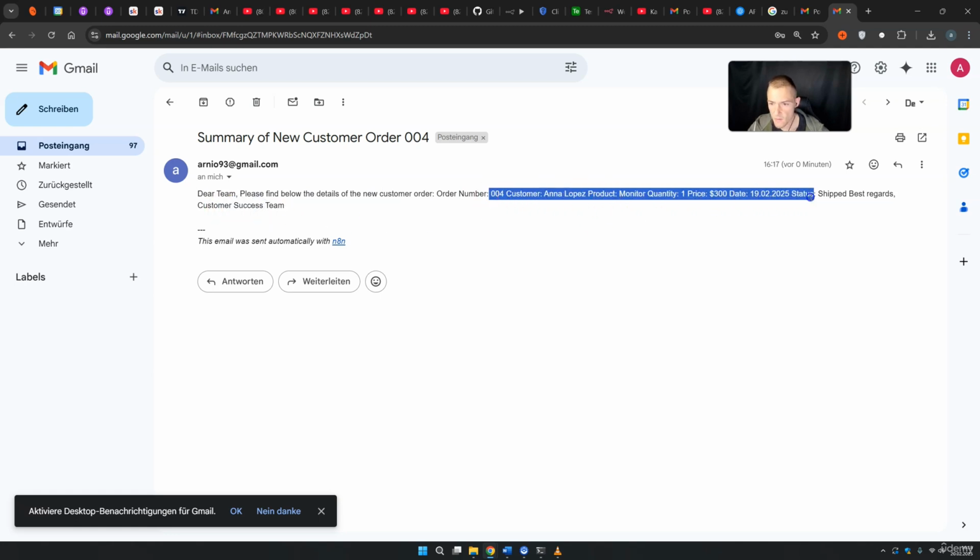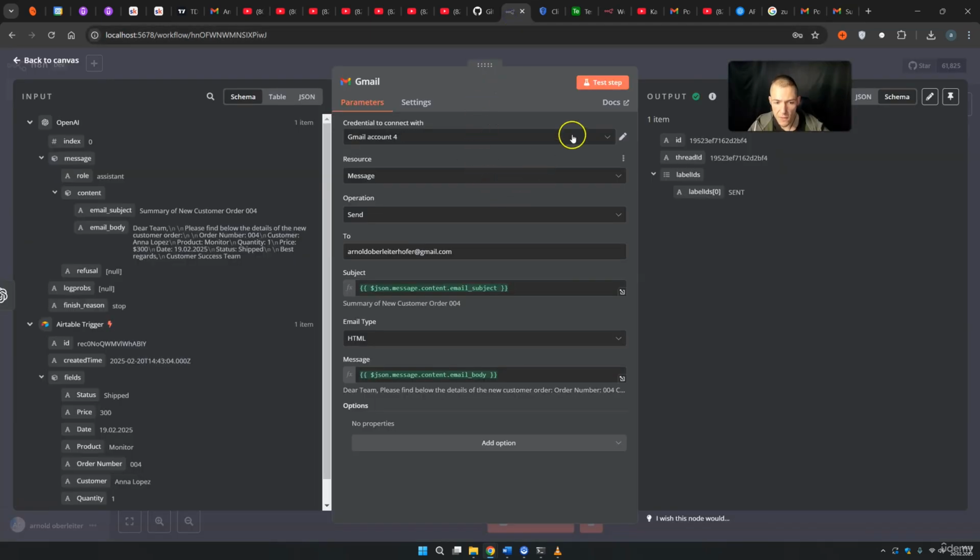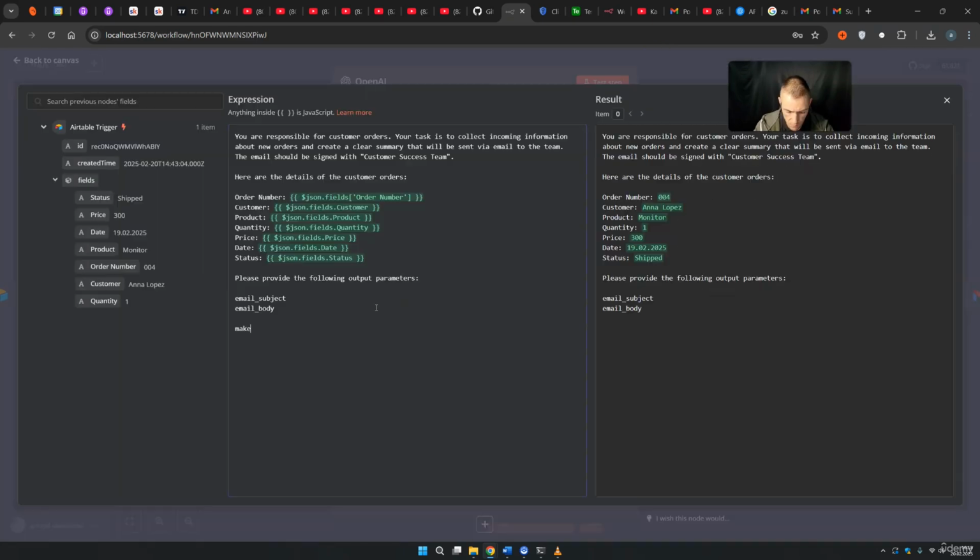We can maybe make this a little bit nicer, so the body should be a little bit cleaner. And also this, I do not want to have this: this email was sent automatically with N8N. So let's just fix it. We come back to N8N. Let's just use text here instead of HTML. Make a clean body with new lines if needed.